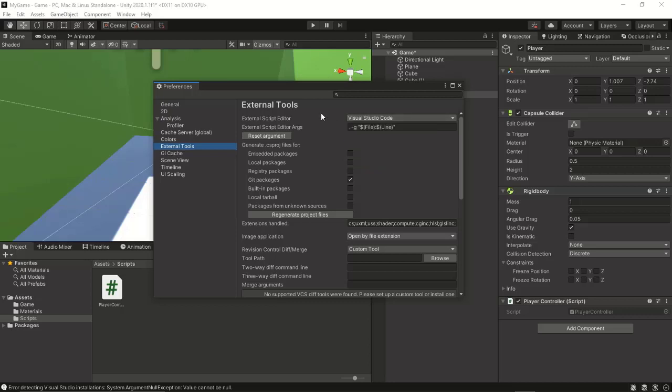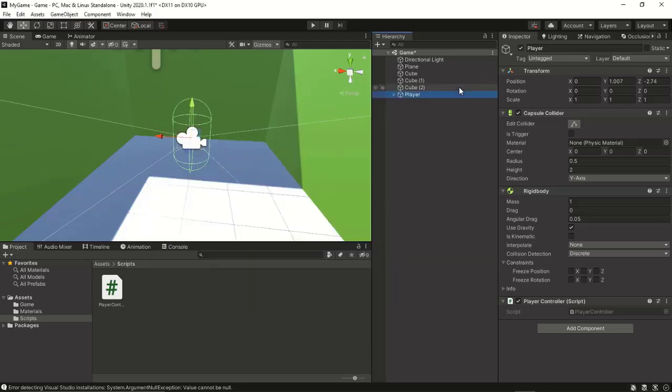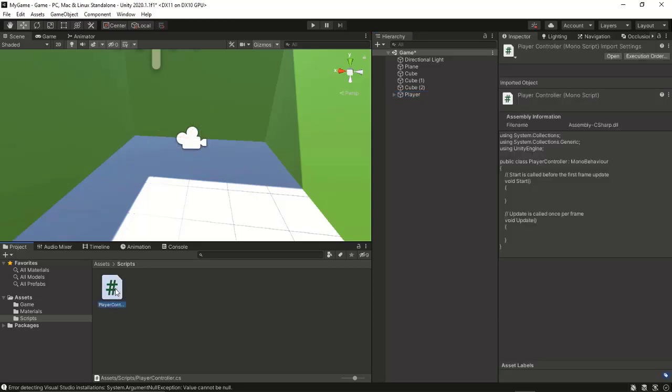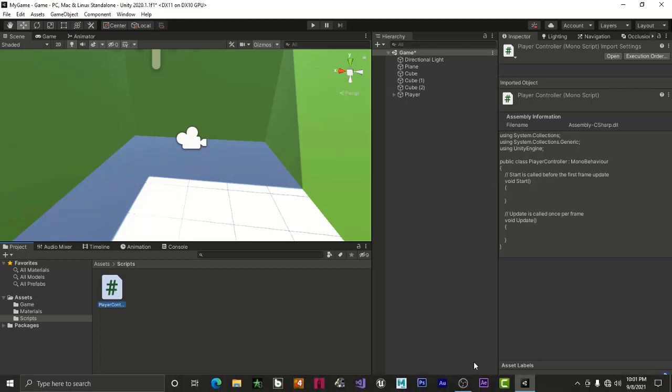It's also not laggy. So first of all, this is what you need, and when you open up your script, it will open in Visual Studio. So if you double click on this player controller, you should now be able to start writing our own code.